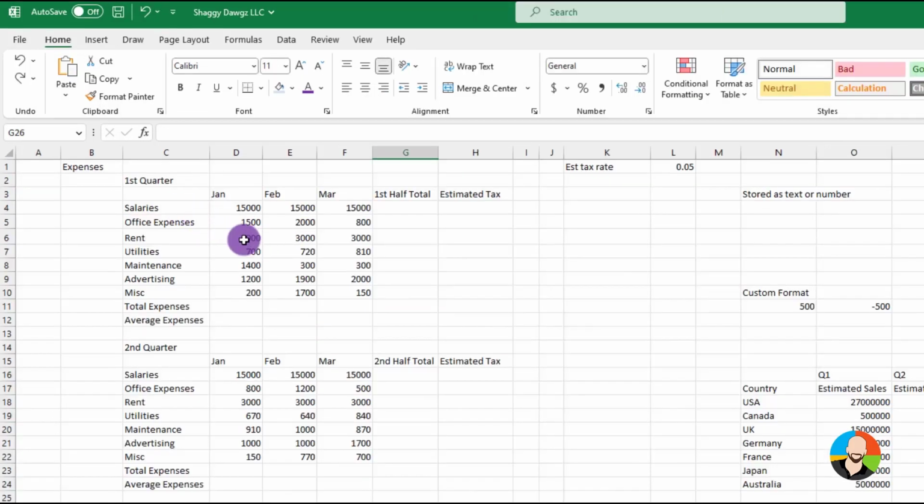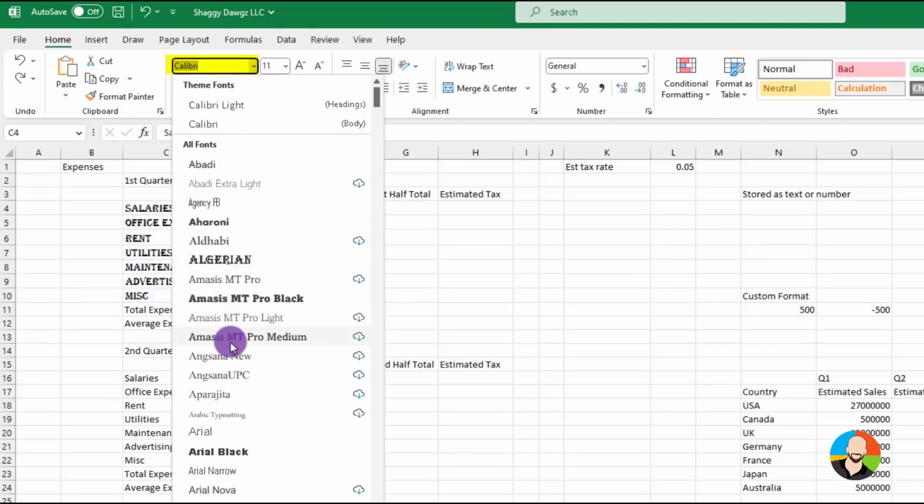Let's start by changing the appearance of our fonts. The way we can do that is we can select our text, and then we can go up and click on the drop arrow, and we'll see a whole list of fonts.